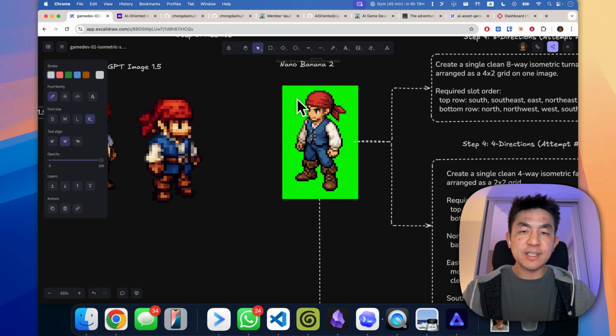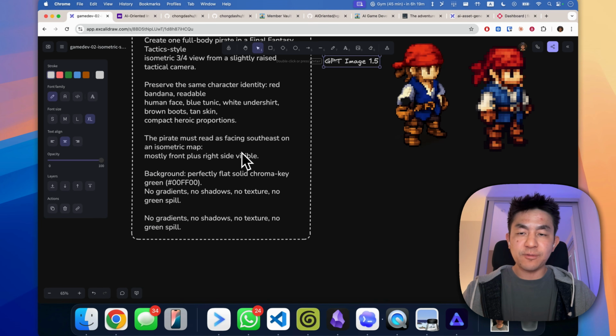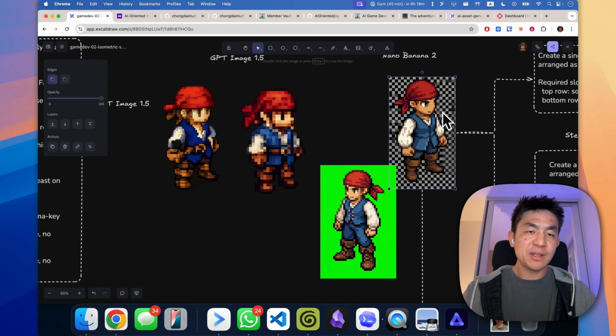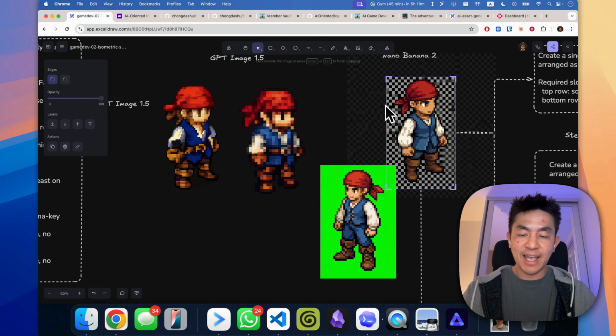Now, the problem: you can see this bright green background. The reason for that is exactly why I specified the chroma key green here. Without this, what Nano Banana will do is create a fake transparent background, like what you see in your image editor apps to show transparency. This is not really transparent. It's actually an image of fake transparency. So this is really important.